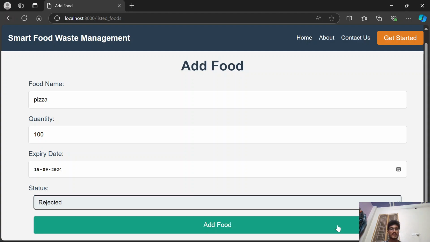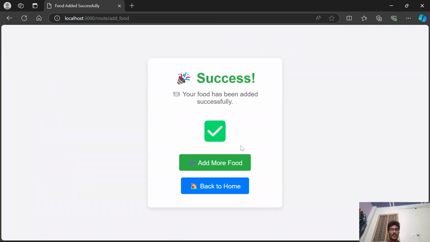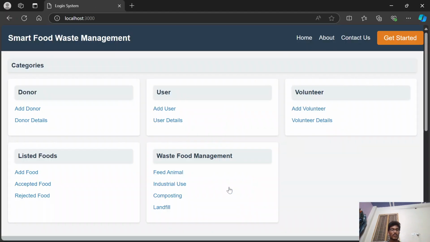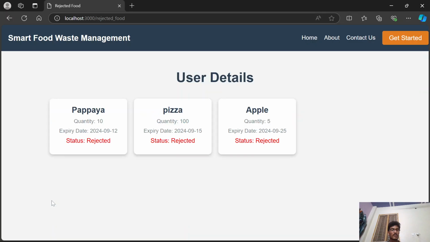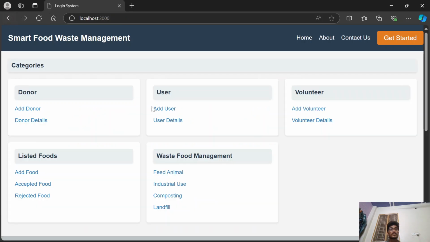If I enter rejected food, it goes back to home as rejected food. Now it is waste food management.